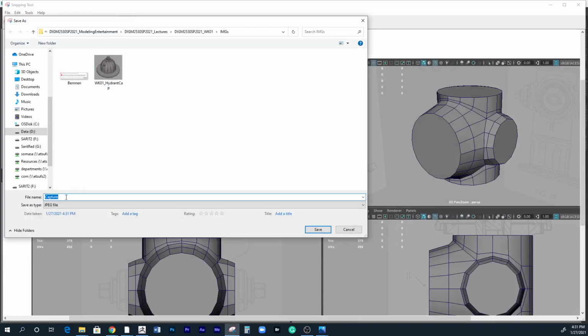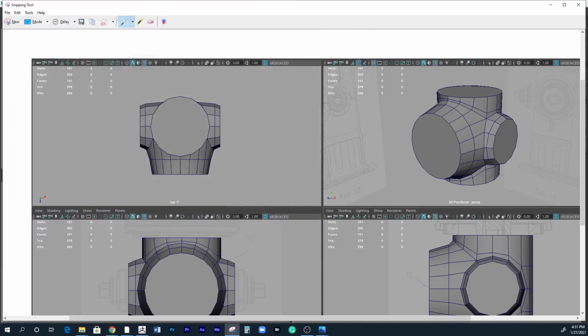I'm going to save this as, and I'm going to call it number 2 image progress. Okay, and I'm going to call it body cap. Oh no, hydrant body JPEG 01, because later on we will have 02. Okay, and then you're going to post these on D2L.